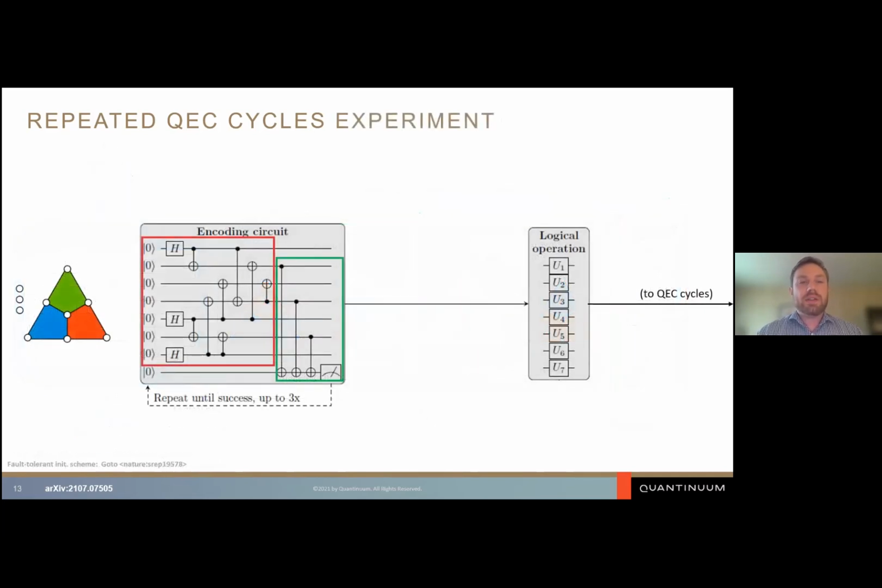So at the beginning of the repeated QEC cycle experiment where we're doing real-time correction, what we want to do is fault-tolerantly prepare a logical qubit. So we use Goto's scheme to do this. In particular, it's composed of basically an encoding circuit. Encoding circuits take you from a physical qubit where you have some general information and encode it into a larger logical qubit. So this encodes a logical 0.